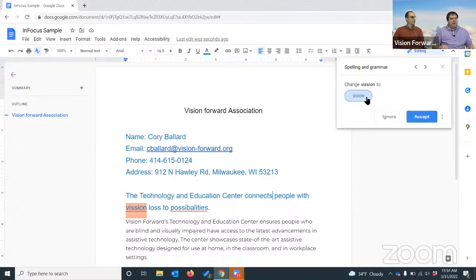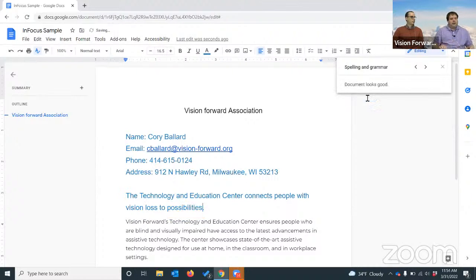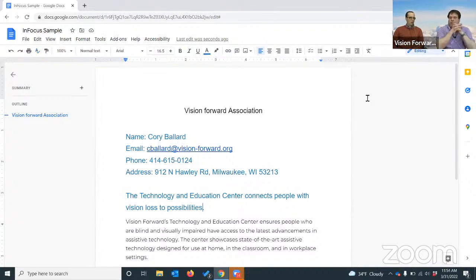Spelling and grammar check dialog. Spelling and grammar. Ignore button. Change vision to. Vision, that's right. Space. Change possibilities to suggestions. Possibilities button. Yep, that's right. Space. Document looks good. Spelling and close button. And we'll tab, space, close. Lovely. Yep. So spell checker, three different ways we can access it.